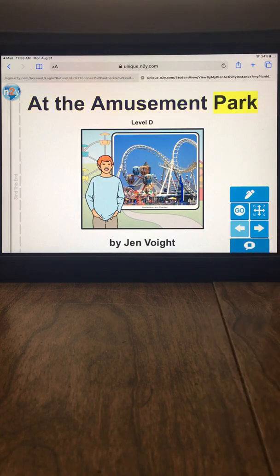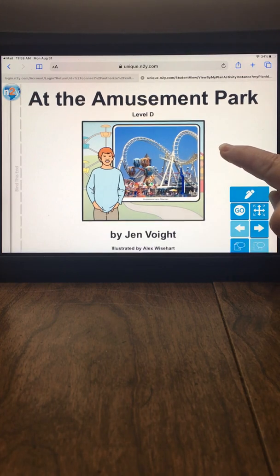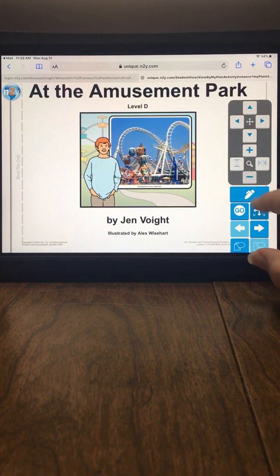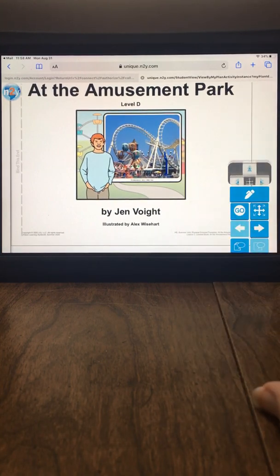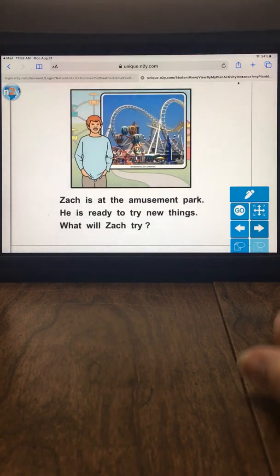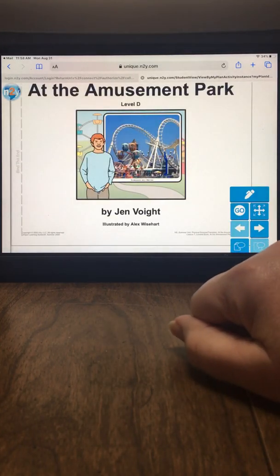At the Amusement Park, Level D, by Jen Voigt, illustrated by Alex Weishart. And as you can see, you couldn't see the Alex Weishart part because I had it too big. So I can make it a little bit smaller so we can see it all. And that's basically what the navigation toolbar does. It can help you go back and forth.